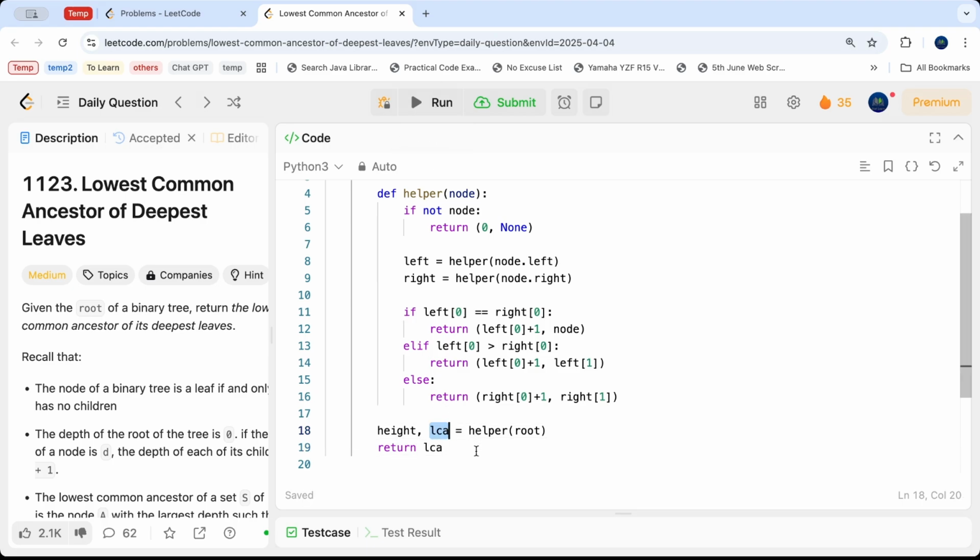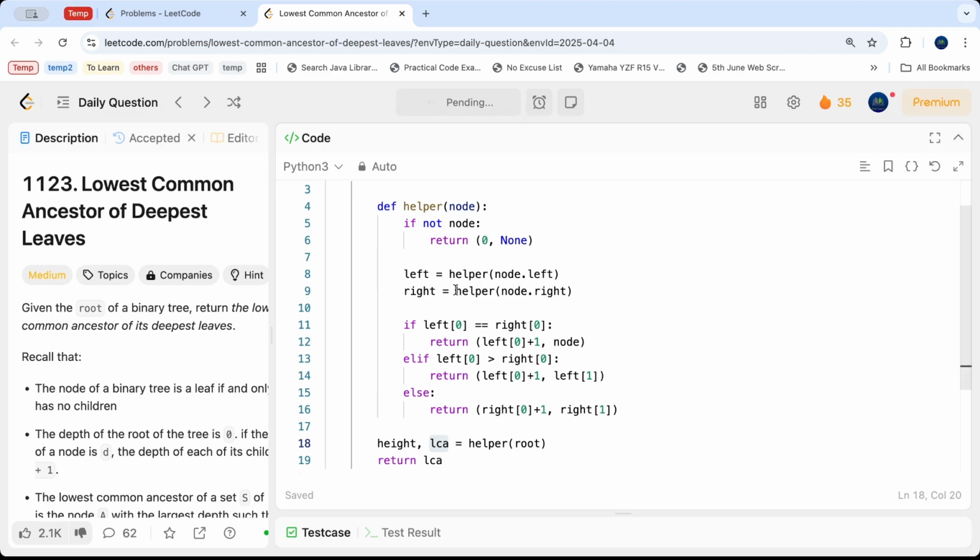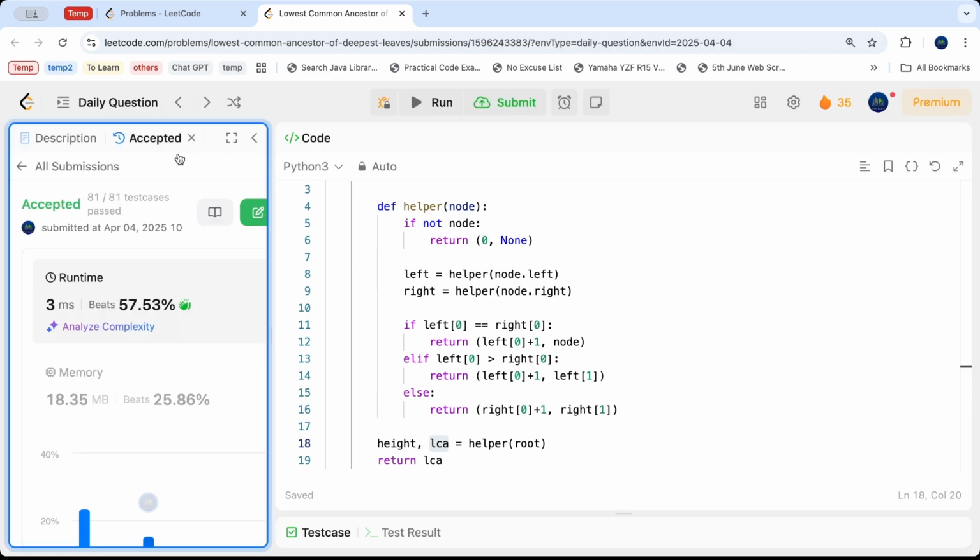And now this is the complete code of this particular problem. When you submit the code, you will find that this will be accepted for all the test cases. Yes, this is accepted for all the test cases, and this is a pretty good solution for this particular problem.